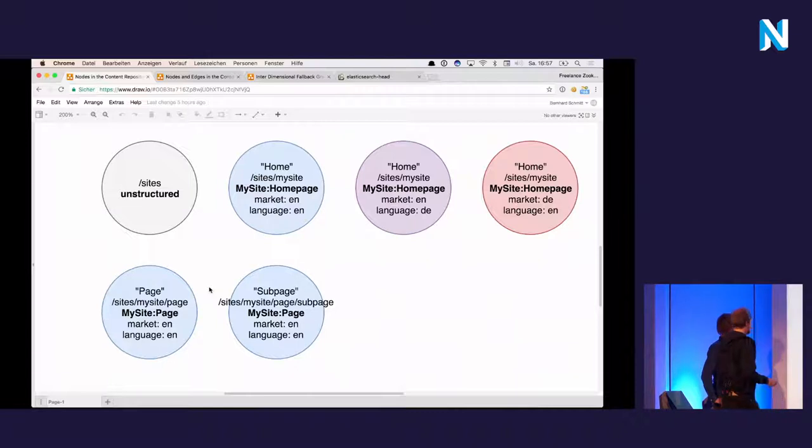There's some kind of system node sites, which is unstructured and doesn't have any configuration regarding the dimensions. Then we have three home pages in three different variants. And there's no version for Germany. And then we have two sub pages that are only available in the default combination. So now the task is to find out which nodes build, for example, the menu for the Germany version of this website. So it's not easy.